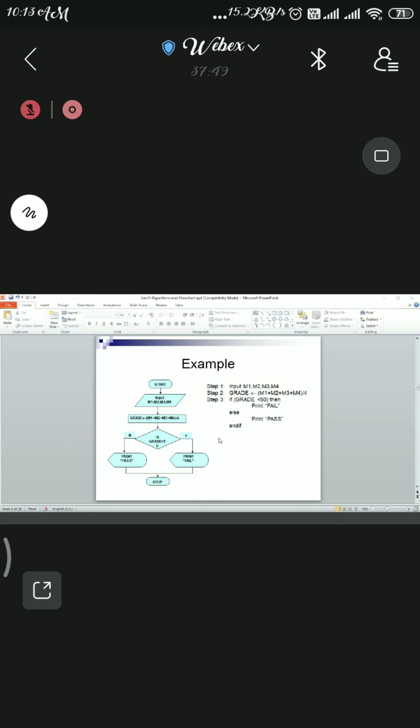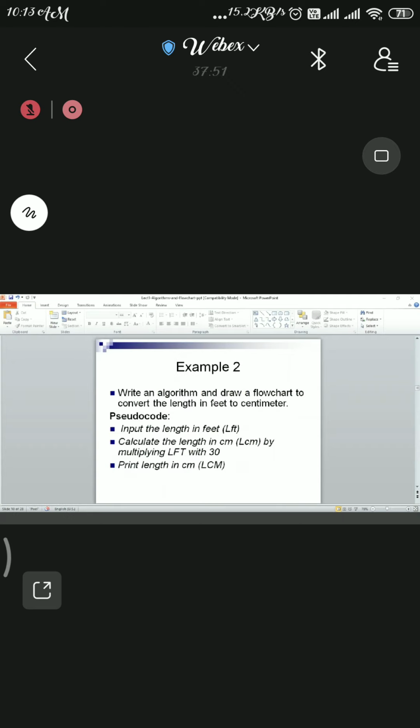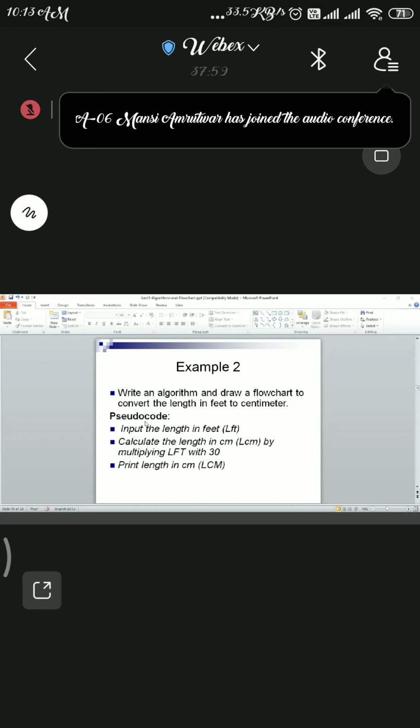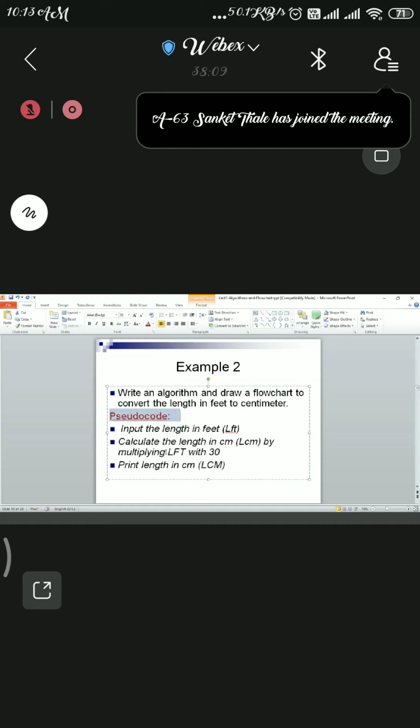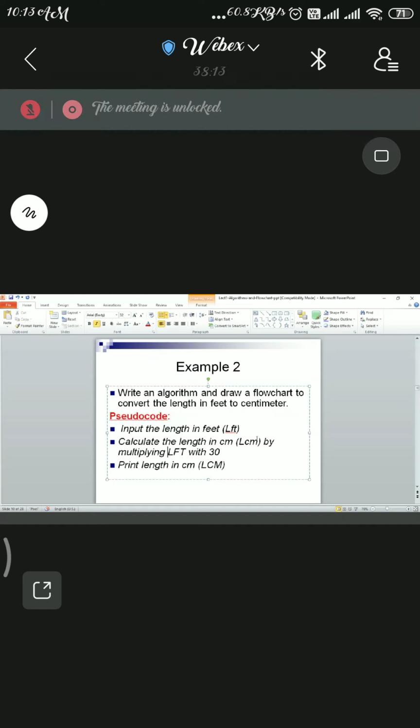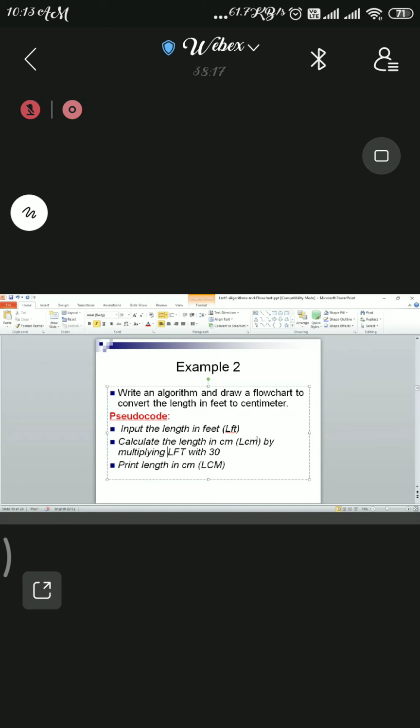Okay, we will see one more example. In this, write an algorithm and draw a flowchart to convert the length in feet to centimeter. Okay. So suppose you have been given one length in feet, you have to convert that length into centimeter. So what will your pseudocode be? See pseudocode here. Input the length, first you will be given the length, then calculate the length in centimeter by multiplying LFT with 30 and then print length in centimeter.